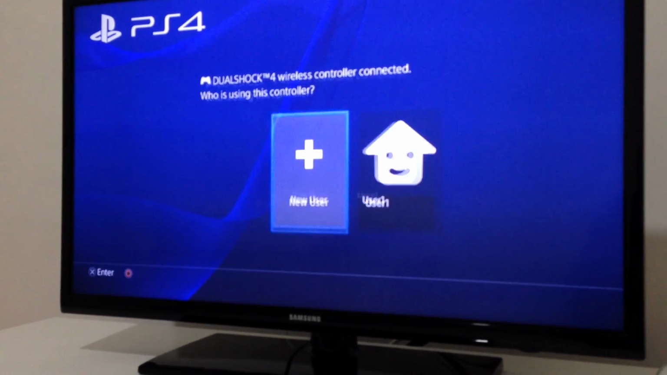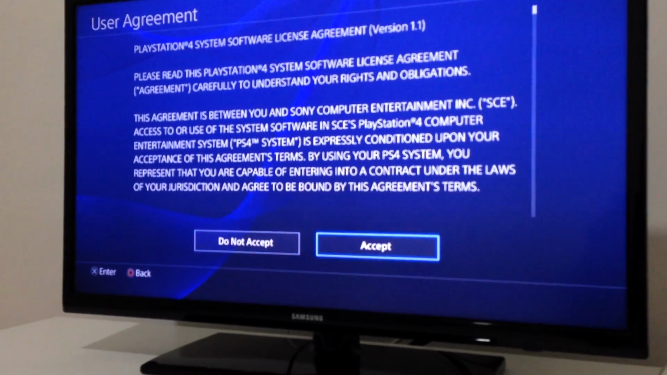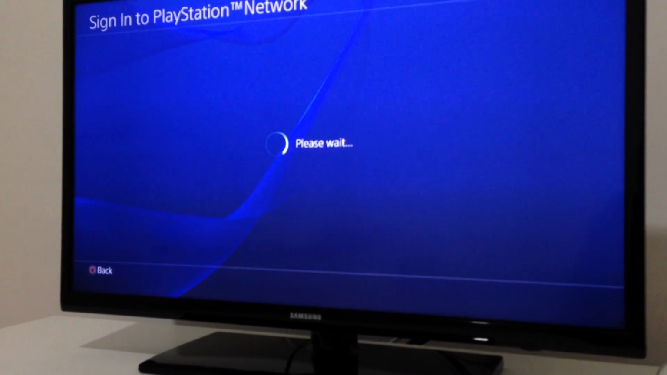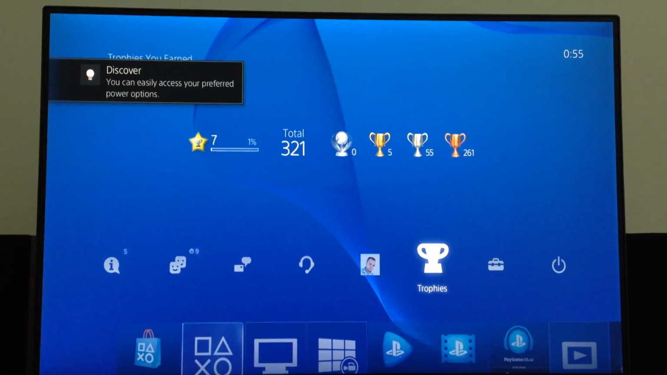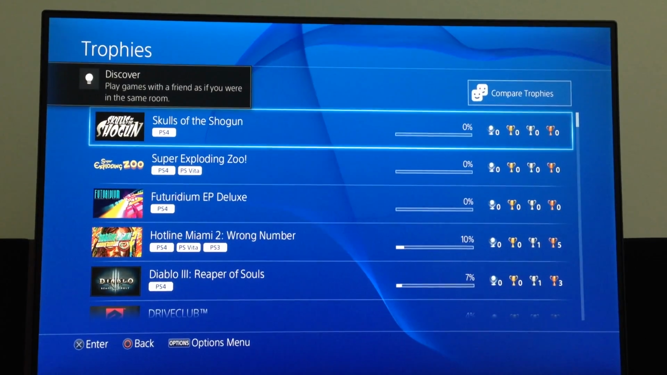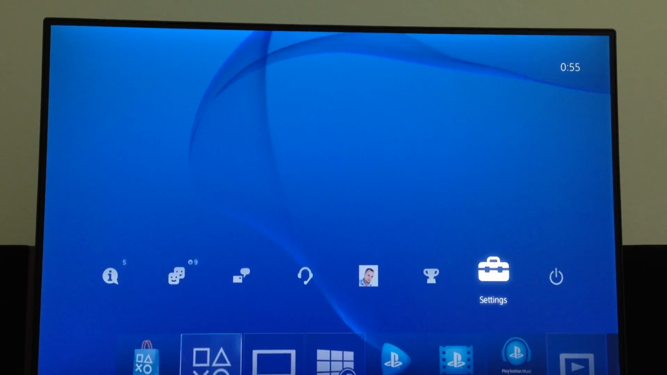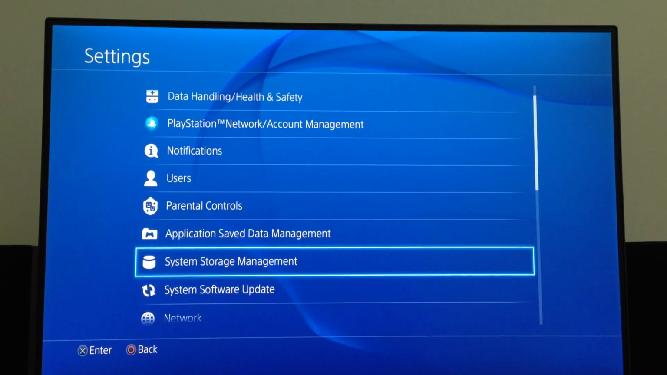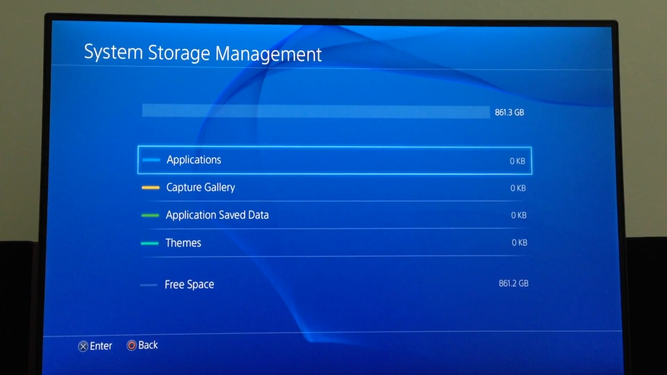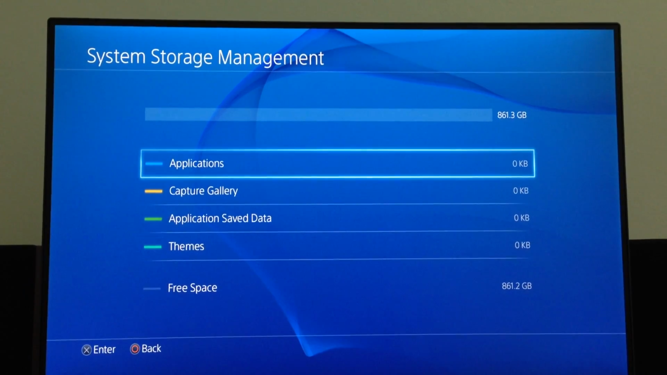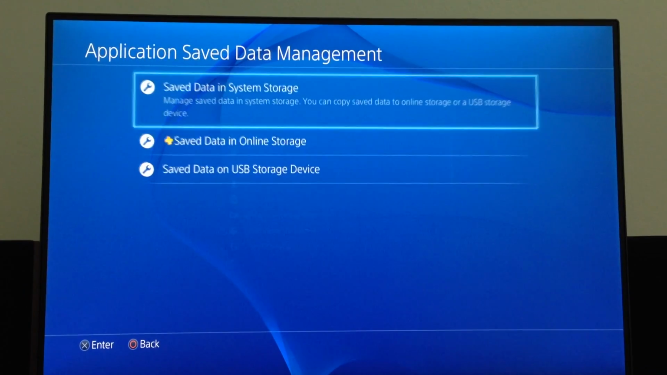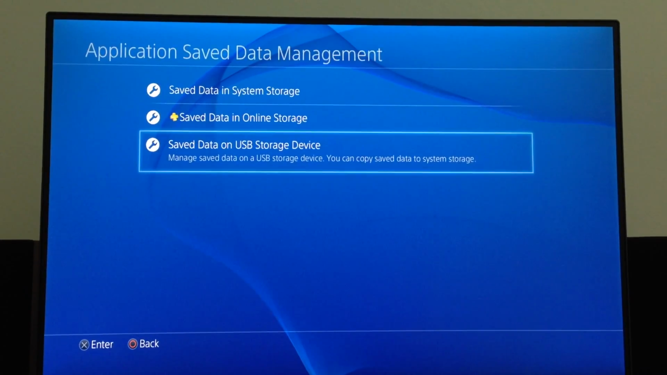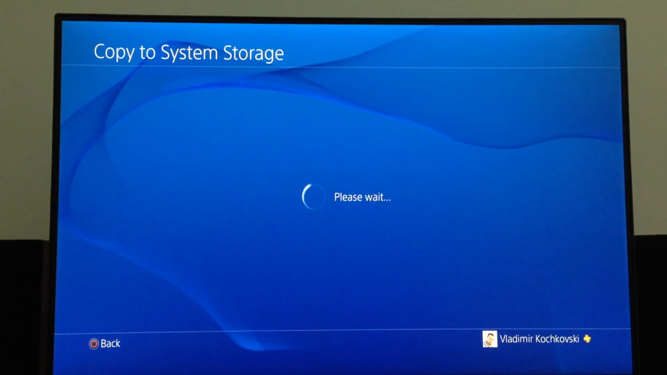After you get everything up and running, create a new user and log in with the username and password from your PSN account. Once you log in again with your username, first go to your trophies and sync back all the trophies you have. After that is done, go to settings and choose system storage management. Here you can see and enjoy all the extra free space that we got with the hard drive upgrade. The only thing left to do now is to re-download and reinstall all of your games and copy back each of your save games one by one.